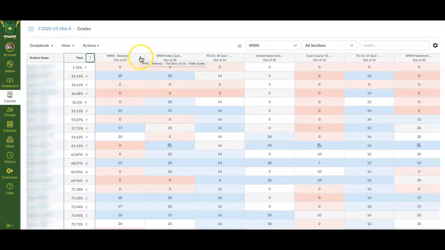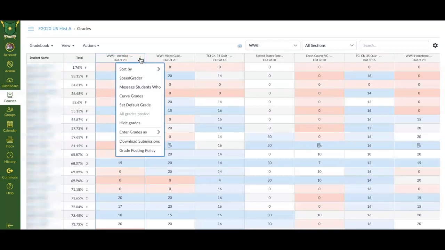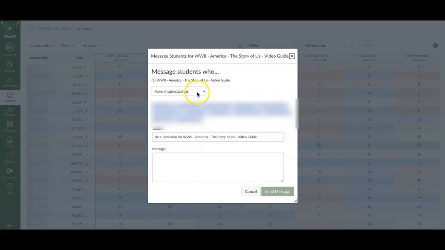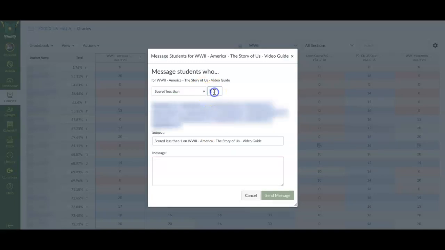So here's a couple tips of things you can do. You'll notice that in this column here there are quite a few zeros. So if I wanted to send a reminder message, I can do that straight from the gradebook. I click on Message Students Who, and if they haven't submitted anything yet, that automatically pops up from this drop-down menu. Or if I wanted to pinpoint people who scored a 0, if it's already graded, I can put the number 1. Anything less than that is obviously a 0, so those students are going to show up here.